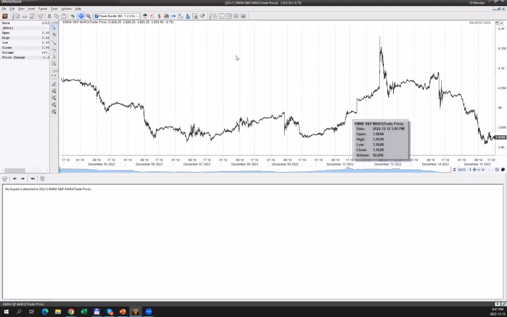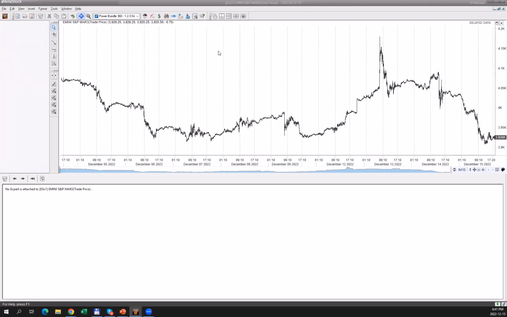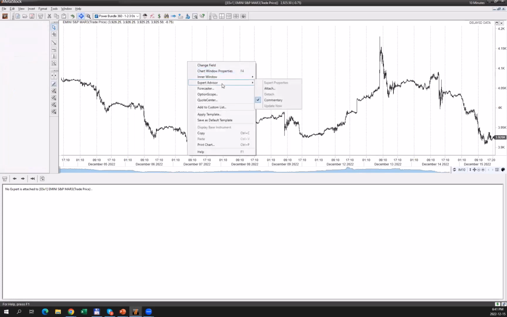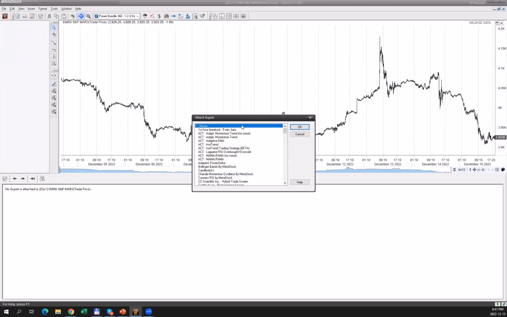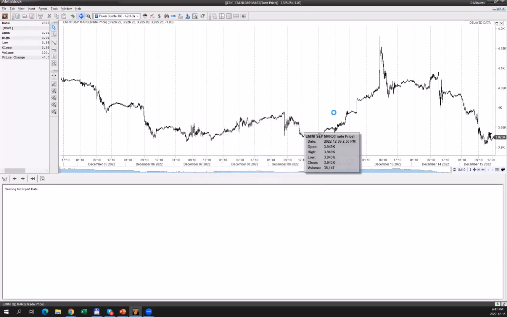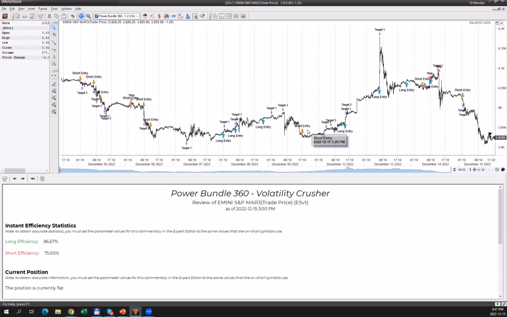And once again, I will now apply an expert advisor, and in this case, it's going to be Volatility Crusher, our breakout indicator. So right-click on the chart, go to Expert Advisor, Attach, and in this case, I will once again pick one of our Powerbundle indicators, and it's going to be Volatility Crusher, in this case with the manual configuration. So I click OK, and it's being loaded onto the chart. And once done, we can see all the different entry and exit signals on the chart.